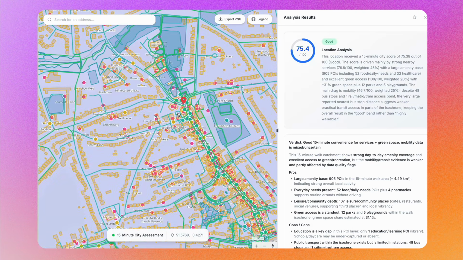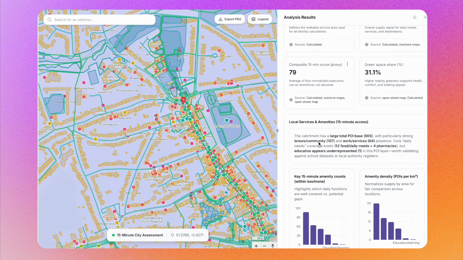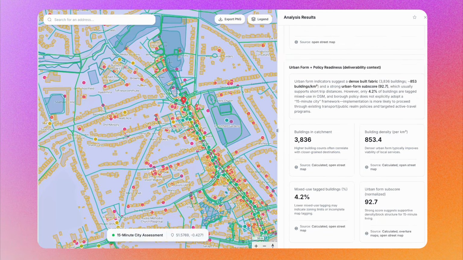I tested a suburban area in London, and as expected, the score is lower due to reduced access to amenities and services within a 15-minute range.